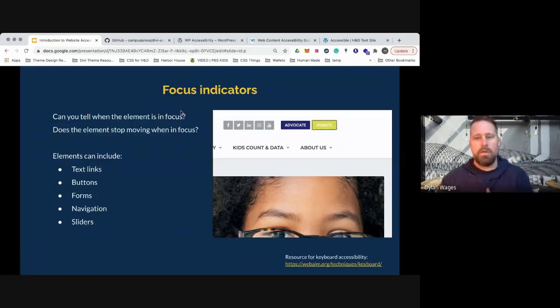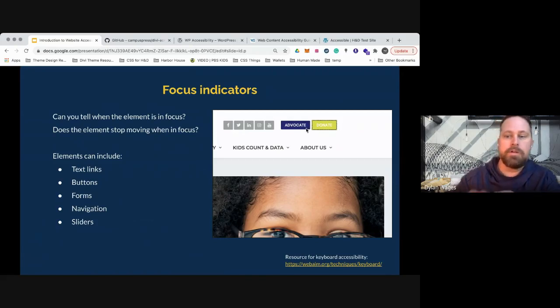Focus indicators, that's one of the things I was talking about. When navigating your site, you want to see this focus indicator: what is it on? What am I currently selecting? Those include elements like text links, buttons, forms, navigation, and sliders.